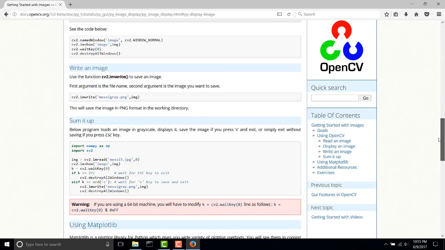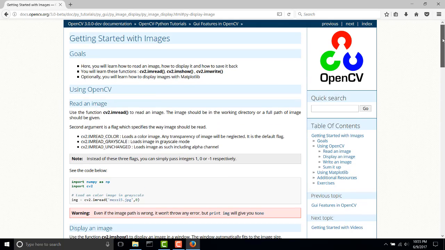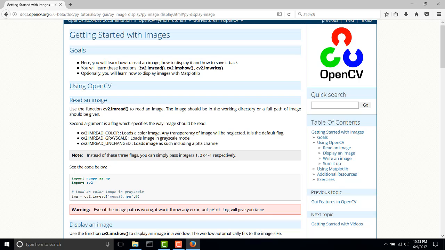Now this is the chapter that I am going to demonstrate, and these are the functions that we will make use of. cv2.imread reads an image. You pass the name of the image as a parameter and it will read the image and save it in a variable. This function will display the image and this function will write an image to disk. This function takes two parameters. I will show you.